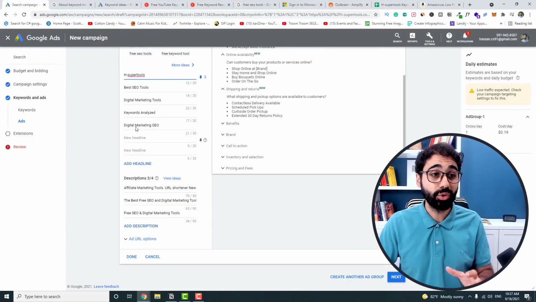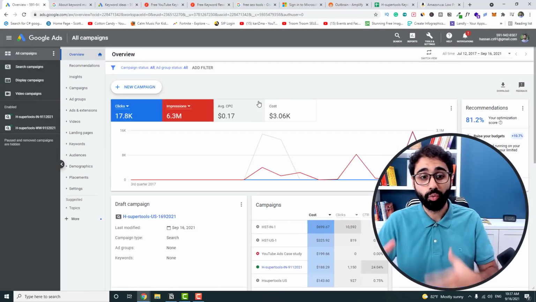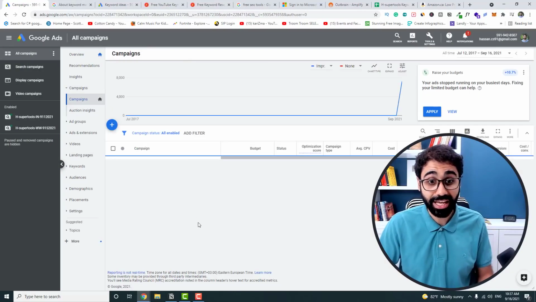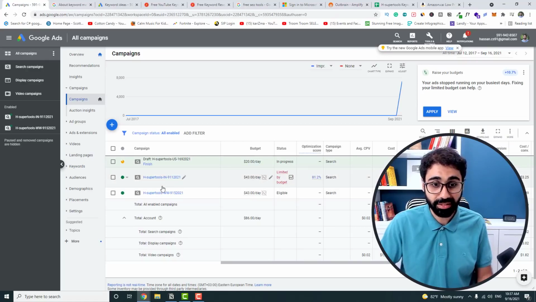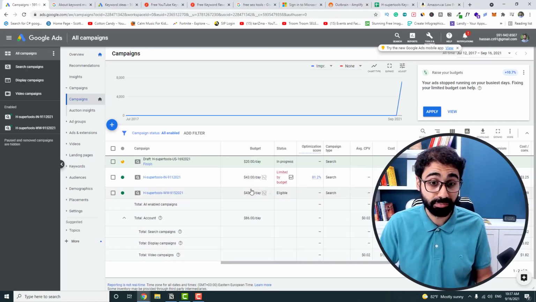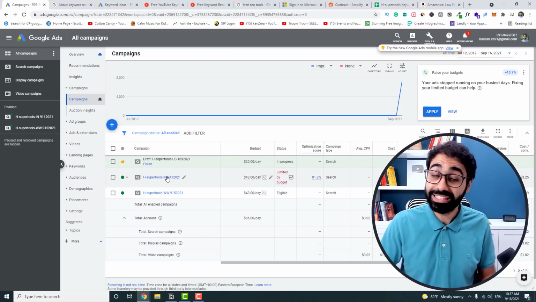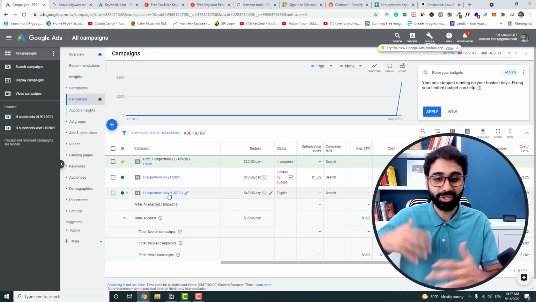Now, what I will do is go back to my running campaign to show you what's going on. So to give you an idea, these are my campaigns. You can see I have 2 campaigns here. There's a draft one, and this is the running campaign. I am paying around $43 per day for these campaigns. One is inside India only and one is worldwide. I am trying to compare results and see what's working better for me.